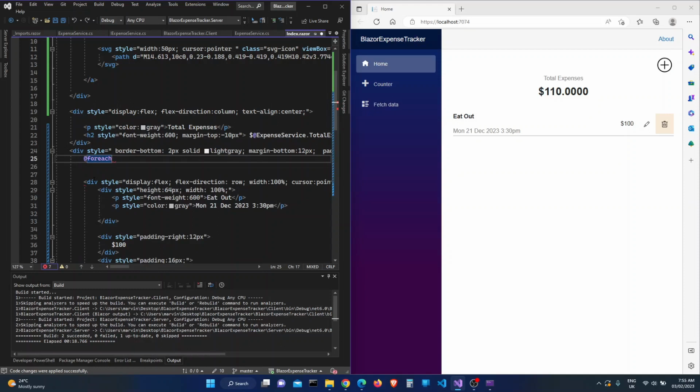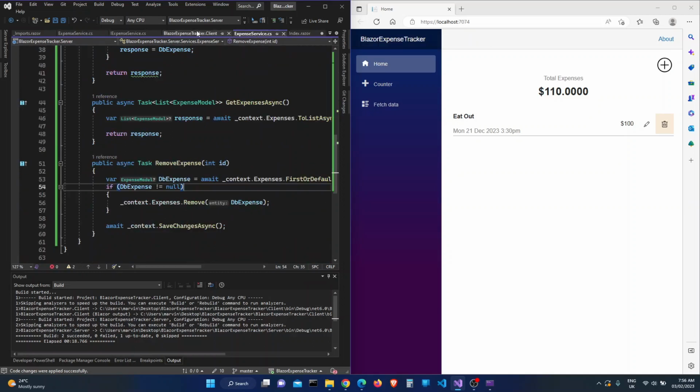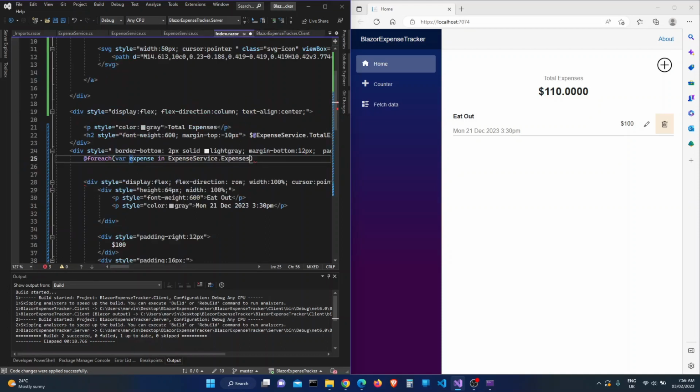If I could just type. Okay, so for each, let's say, variable expense in expense service dot total, what am I typing? At expense service dot expenses. Okay, so that's that property. Go to expense service, that property right here, expense service dot expenses. Okay, so expense service for expenses.